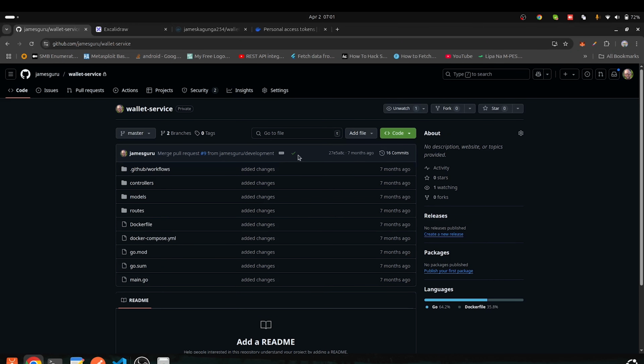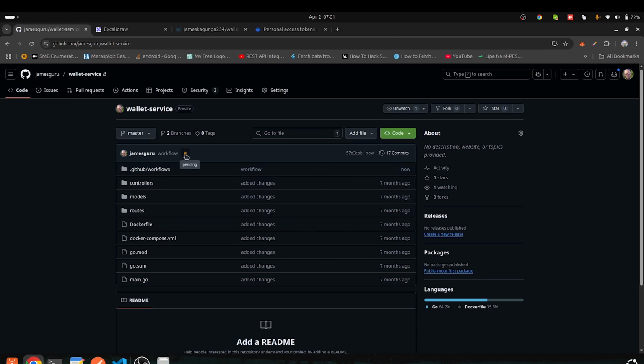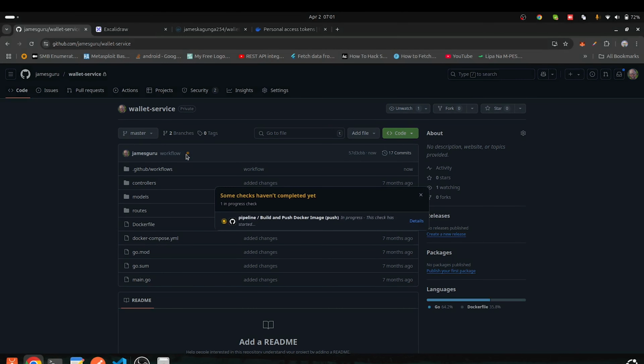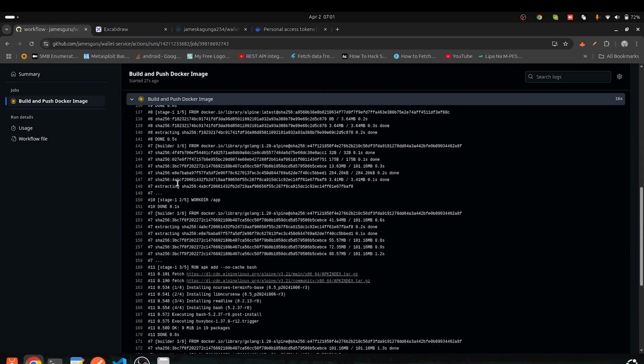Immediately, if you reload here, right now you can see it's a success, but when I push, you'll see that we have a yellow button. Let us see. Yes, you can see a yellow button here. And you can literally see in real time this code being built by GitHub Actions. You can see here it has already run all of this.